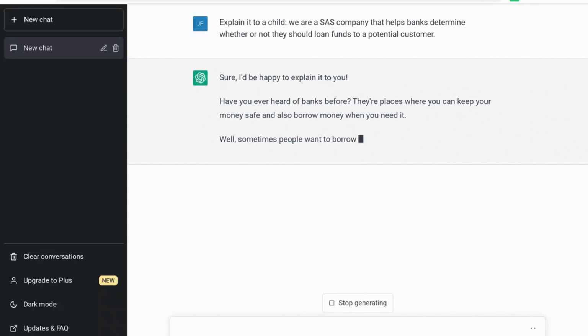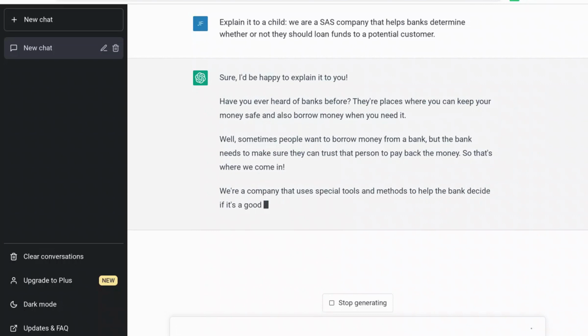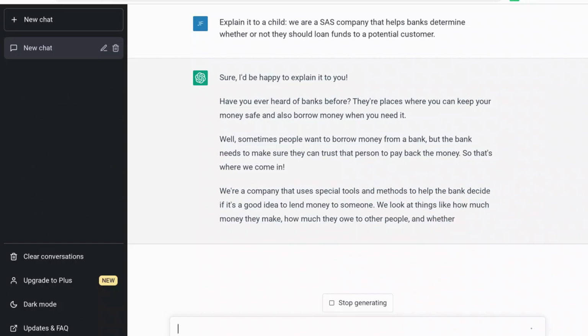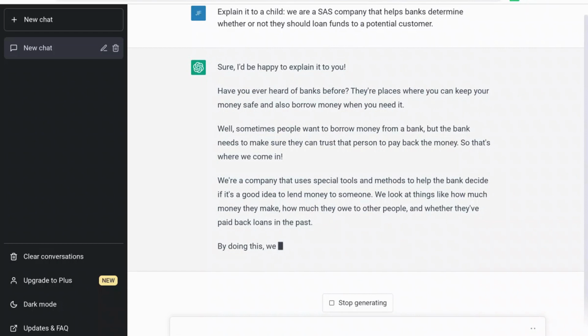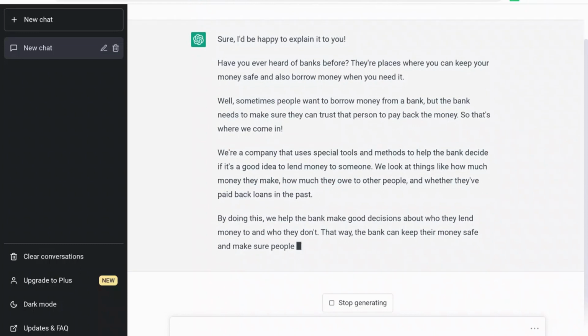And it says, have you ever heard of banks before? They're places where you can keep your money safe and borrow money when you need it. Well, sometimes people want to borrow money from a bank, but the bank needs to make sure that they can trust that person to pay back the money. So that's where we come in. We're a company that uses special tools and methods to help the bank decide if it's a good idea to lend money to someone. We look at things like how much they make, how much they owe, and other people, and whether they've paid back loans in the past. Doing this, we help the bank make good decisions about who they lend money to and who they don't. That way, the bank can keep their money safe and make sure that people who borrow the money from them will pay it back.